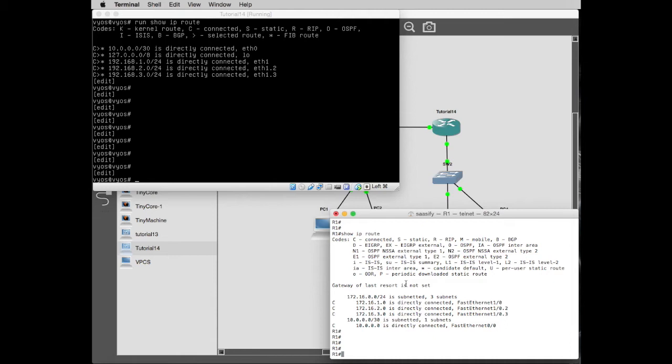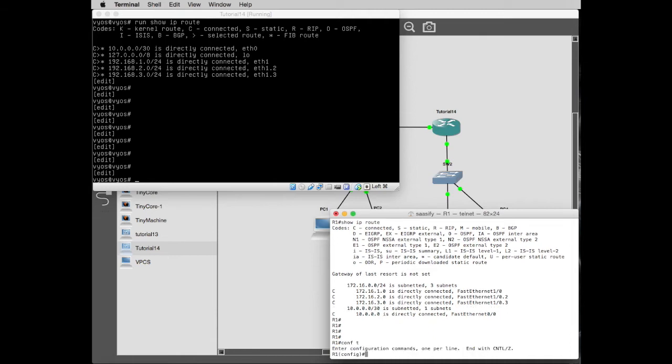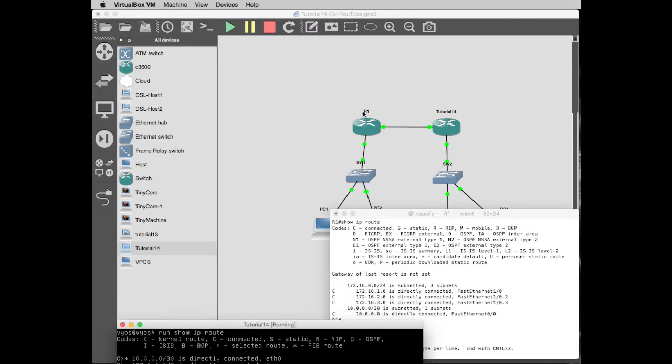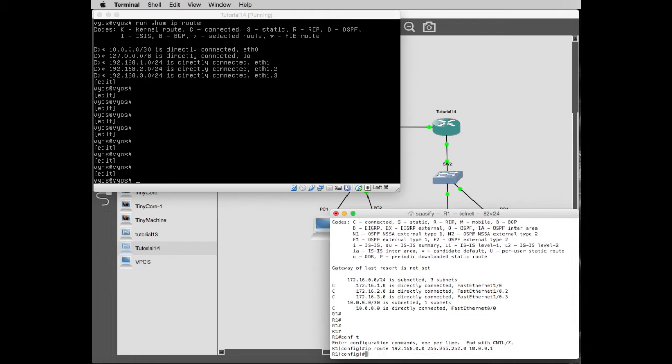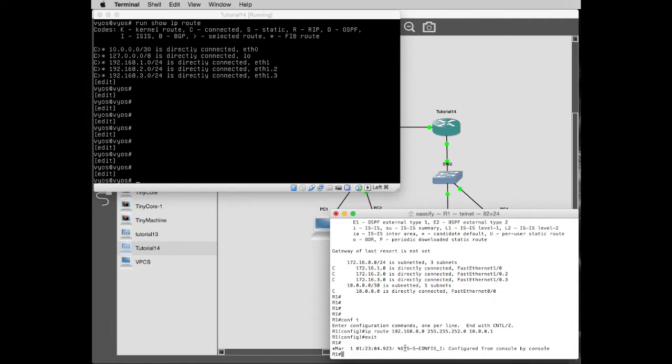So it's very simple to get this working. We want to go conf-t. On the Cisco, which is this side, the left-hand side is going from the 172 network over to the 192. So in order to do that, we want to go IP route 192.168.0.0, because that will capture all of 1 through to 254 on that third octet, with a mask of 255.255.252.0, and how it gets there is through 10.0.0.1. And if I go exit, okay, that's it, been set up.